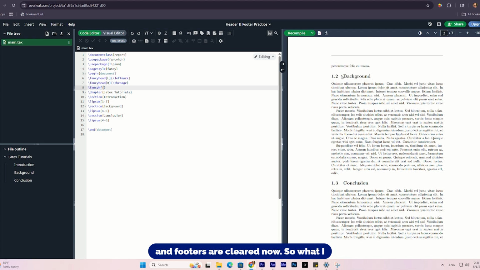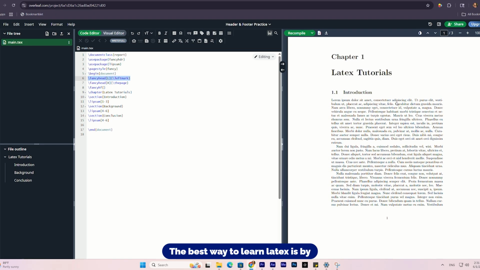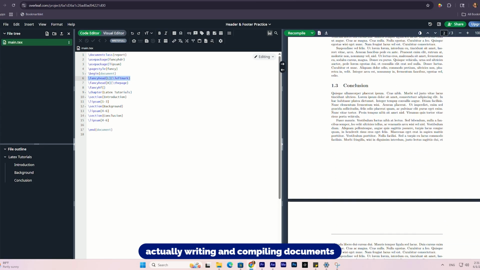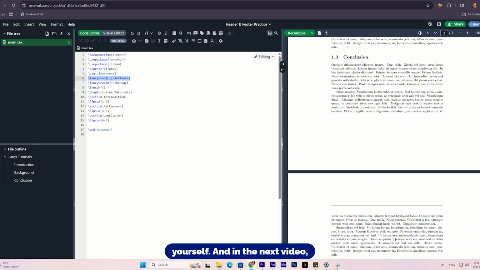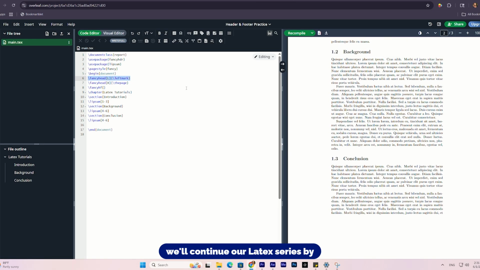So what I would recommend is practicing by changing your header positions. You can add your own name, use section titles, and experiment with different layouts. The best way to learn LaTeX is by actually writing and compiling documents yourself. And in the next video, we'll continue our LaTeX series by learning about specifying lengths in LaTeX. So for the time being, thanks for watching, and I'll see you in the next tutorial.